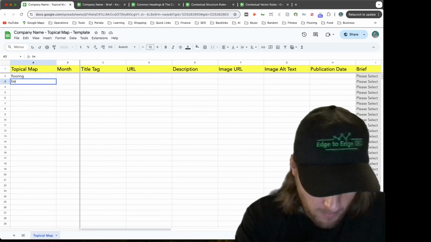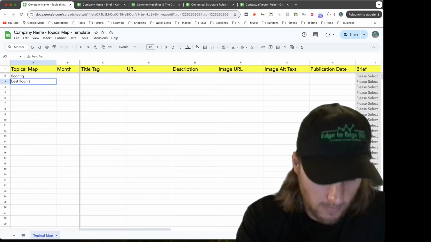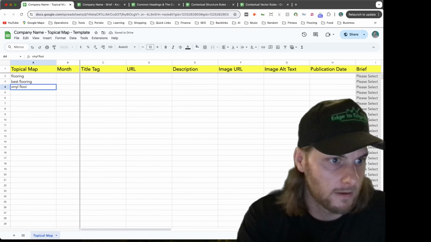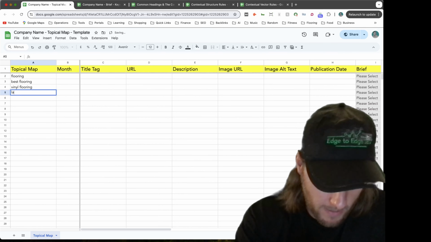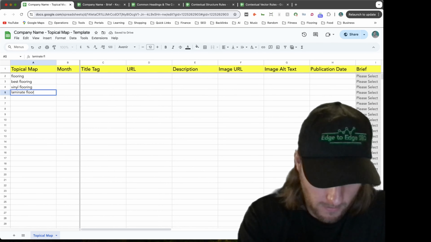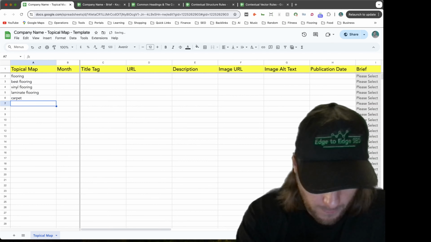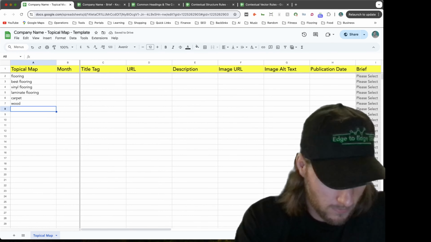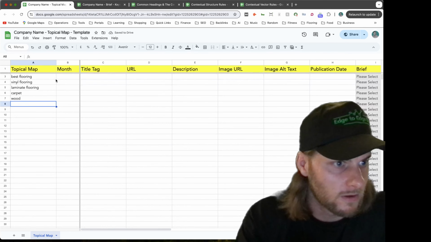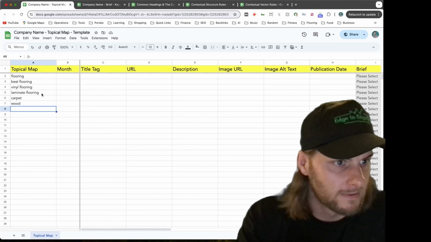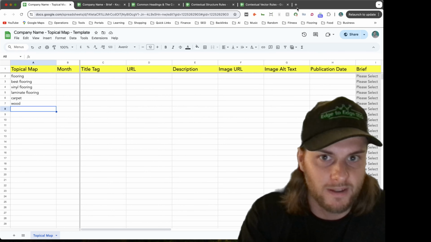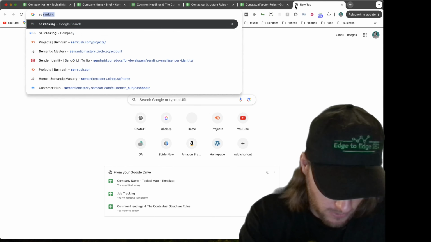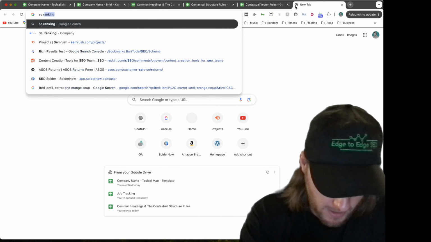So best flooring, and then we're going to do vinyl flooring, and then laminate flooring, carpet, wood. Anyway, so you can use keyword tools for this. I've got SE Ranking.